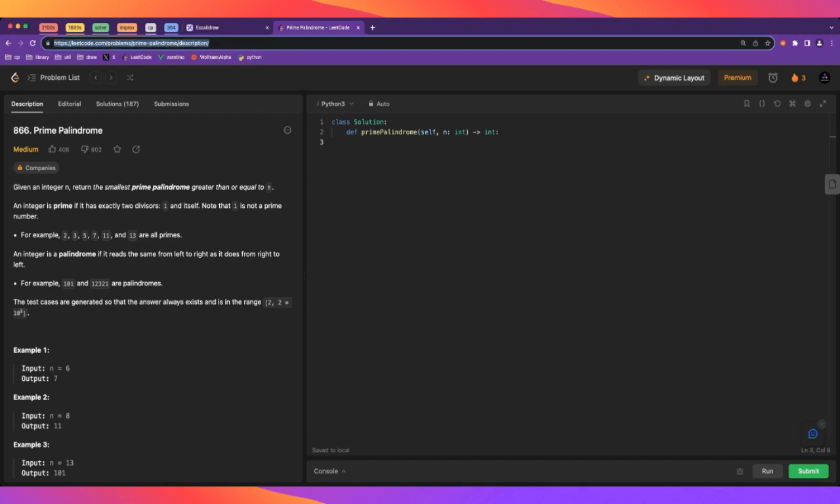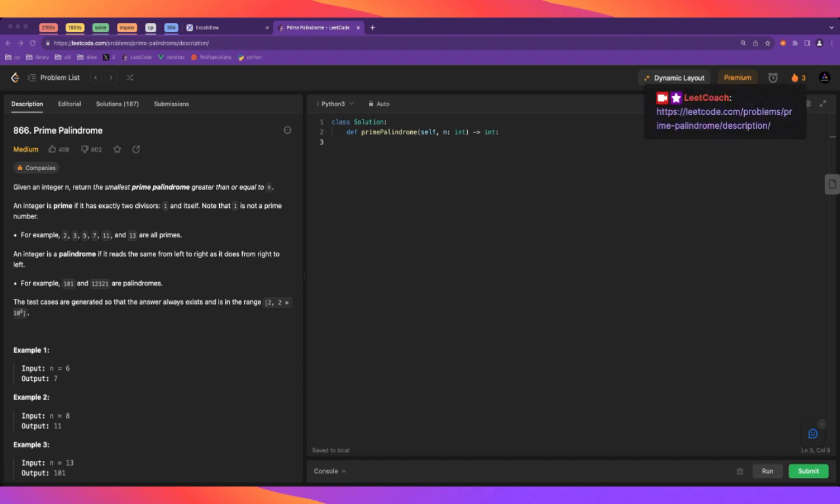Today we're going to be solving this problem. Let me pin the message. It's called a prime palindrome, and given an integer n, return the smallest prime palindrome greater than or equal to n.